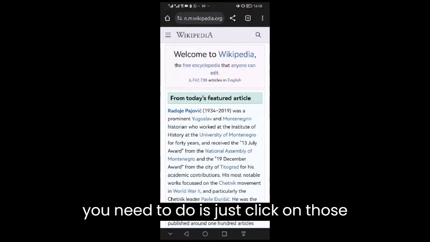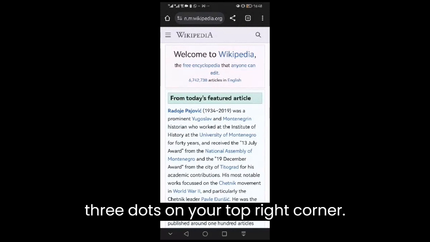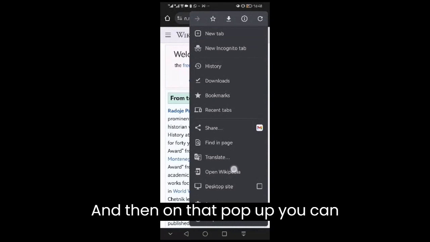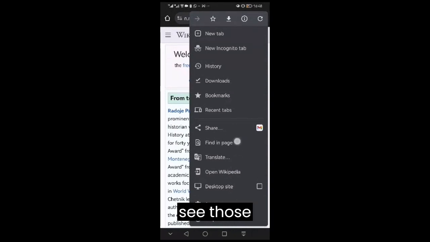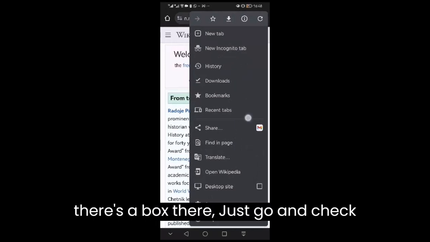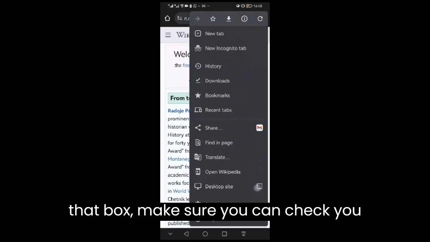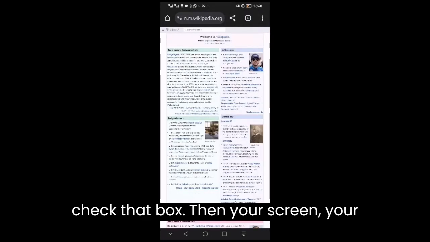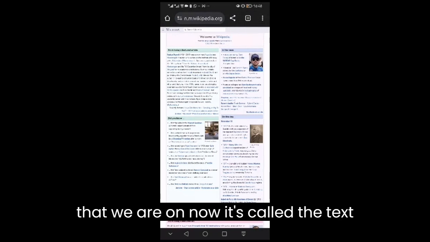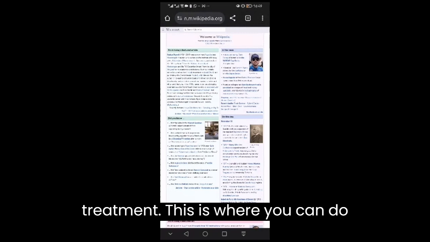So what you need to do is just click on those three dots on your top right corner, and then on that pop-up you can see those sections down there. That is where it says desktop site. There is a box there. Just go and check that box. Make sure you check that box. Then your screen, your interface will change. This mode that we are on now, it's called the desktop mode. This is where you can do everything.